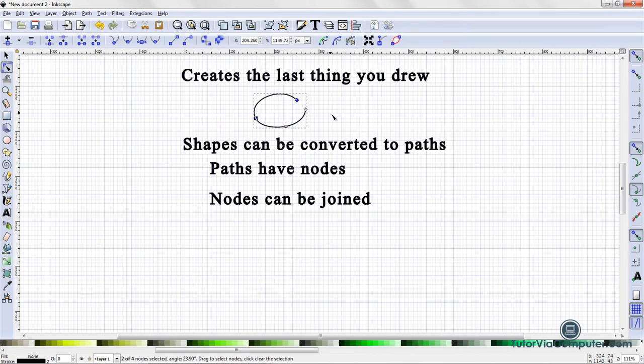When you have nodes, the nodes can be joined. For example, to select this node, I'm going to click on it, and then I'm going to hold down my Shift key and click on this node to select it. If I want to join those two nodes, I click this icon, Join Selected Nodes, and Inkscape joins the nodes.